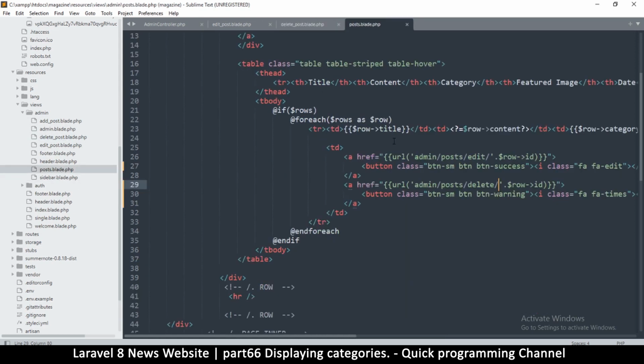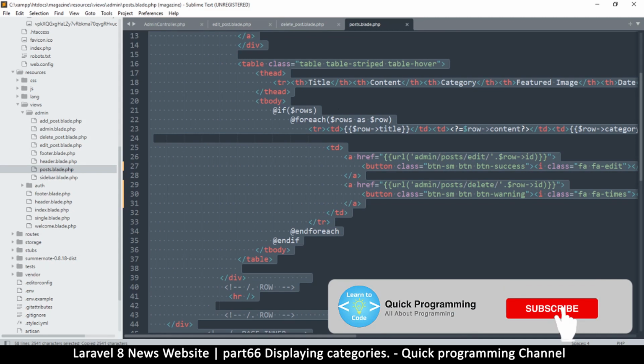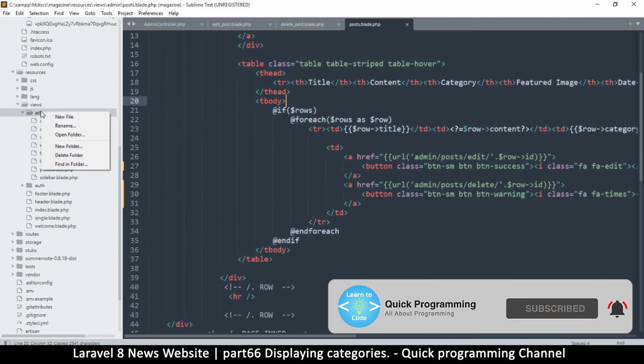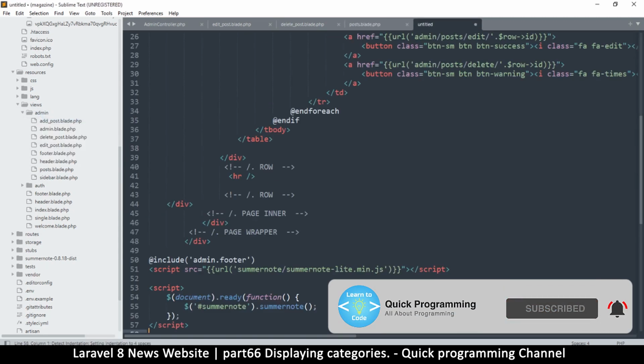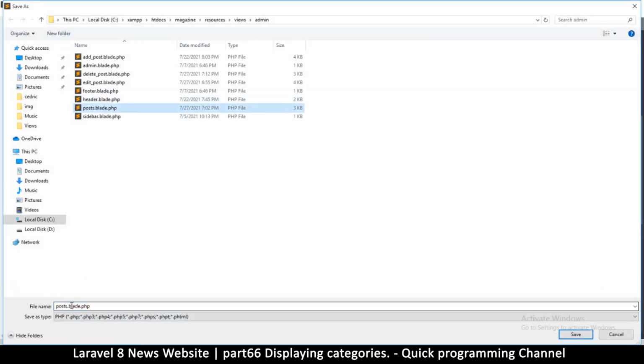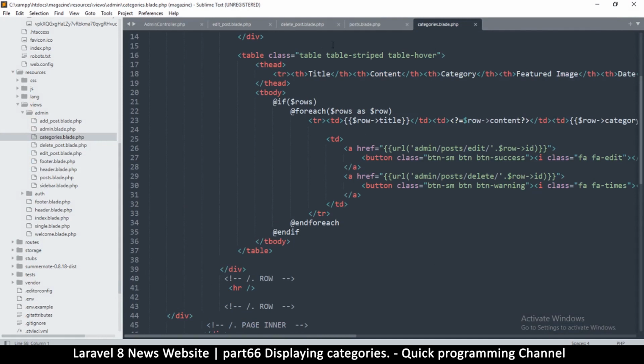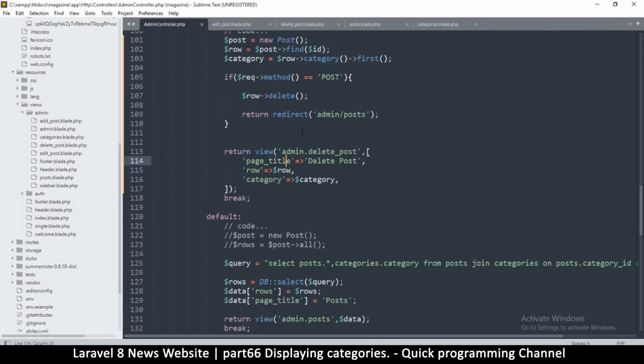So we have post.blade.php. Let's just copy everything here from this one. Then here I'm going to right click on the admin, new, paste, save, and then select the posts, but don't save that. Don't replace that file. Instead, let's say categories.blade.php and save that.